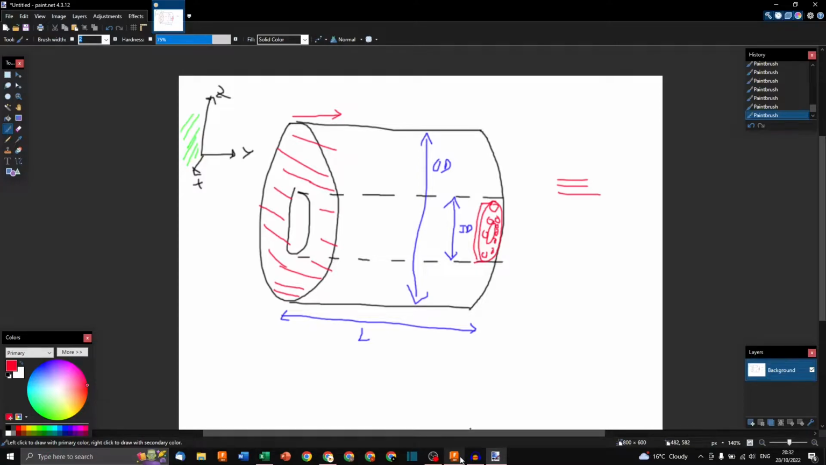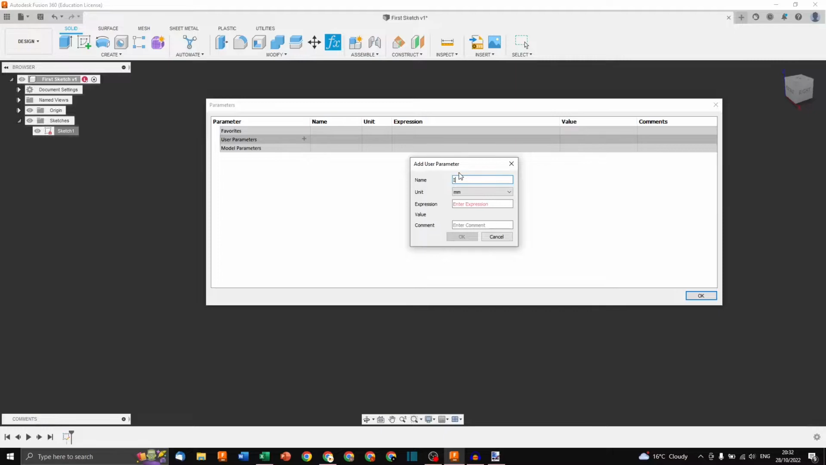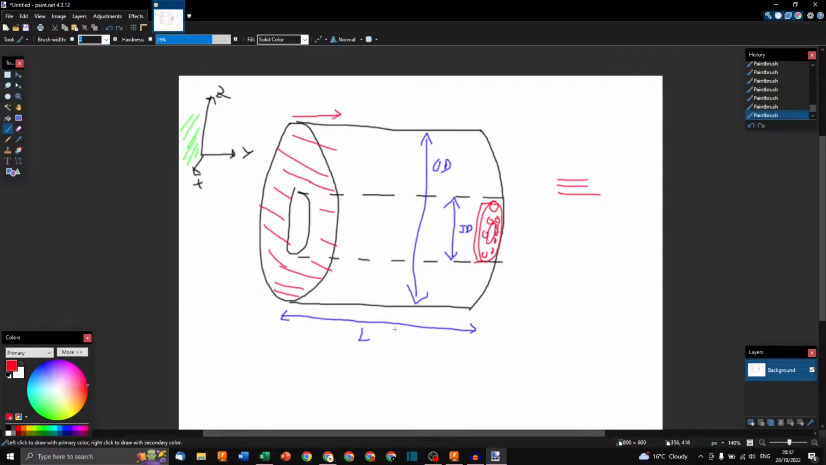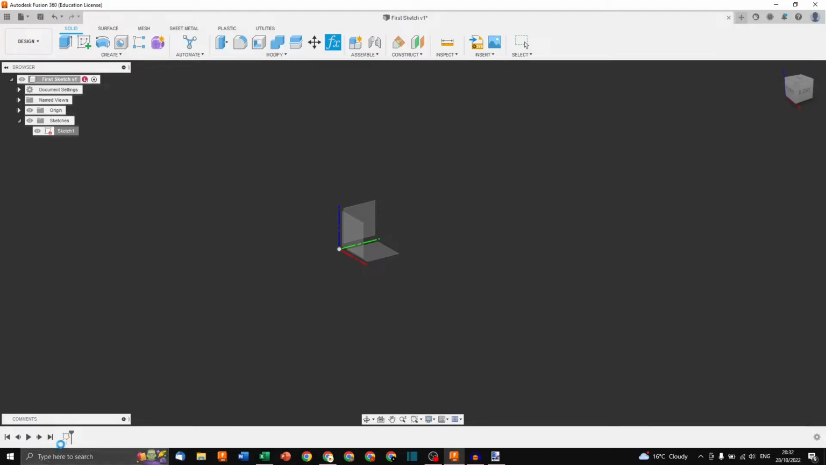So to do this very cleanly, you can open up parameters and call a parameter ID, and let's say we want it to be around, I don't know, 100 millimeters. So in Fusion, it's always in millimeters. You can set different units, but by default it's always in millimeters. Okay, I could also create parameters for my other parameters, OD and L, but there's no need for now. Let's press OK. So once again, I'll go back to my sketch, right-click, and go to Edit Sketch.